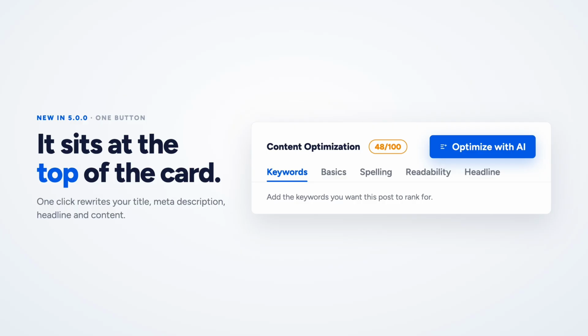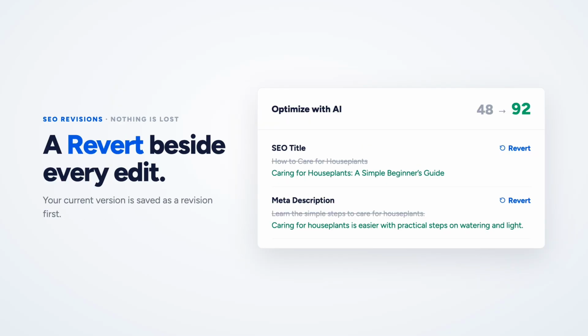It sits at the top of the content optimization card and one click rewrites your SEO title, meta description, headline, and content, and fixes your spelling all in the same pass. Before it changes anything, All-in-One SEO saves your current version as a revision. When it finishes, you get a report of every edit, your new score, and a revert link beside any single change you would rather keep as you wrote it.